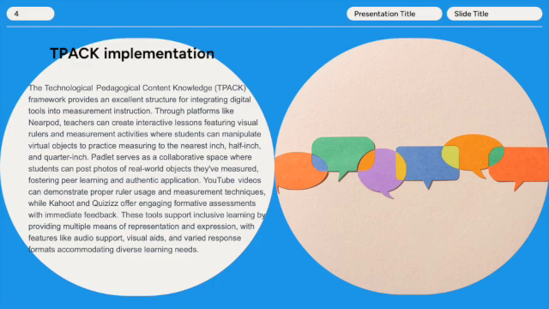Padlet serves as a collaborative space where students can post photos of real-world objects they've measured, fostering peer learning and authentic application, which is one of the activities they did do in the Nearpod when they had to go around the classroom and find objects they needed to measure, and then respond to their classmates and give them feedback based off of the objects they measured and how they measured.